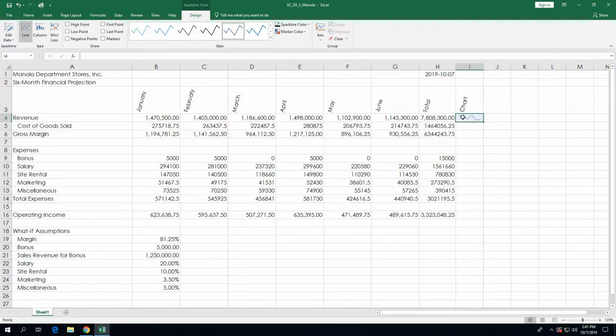You'll notice it starts out high, then goes down low, and then back up, and then back down again. That's just showing the trends in the revenue for the 6 months that we have data for in our worksheet. Alright, so we've got that done.